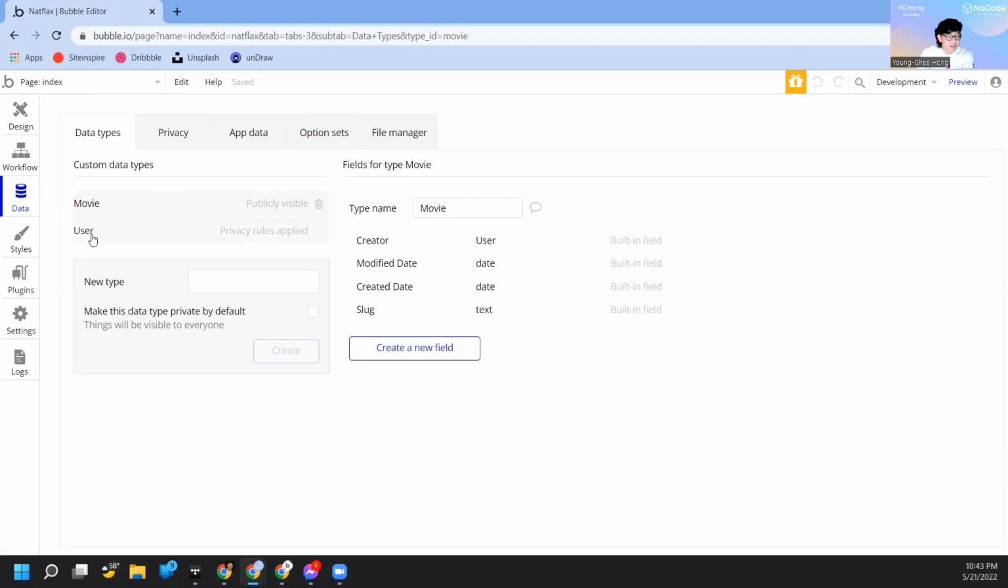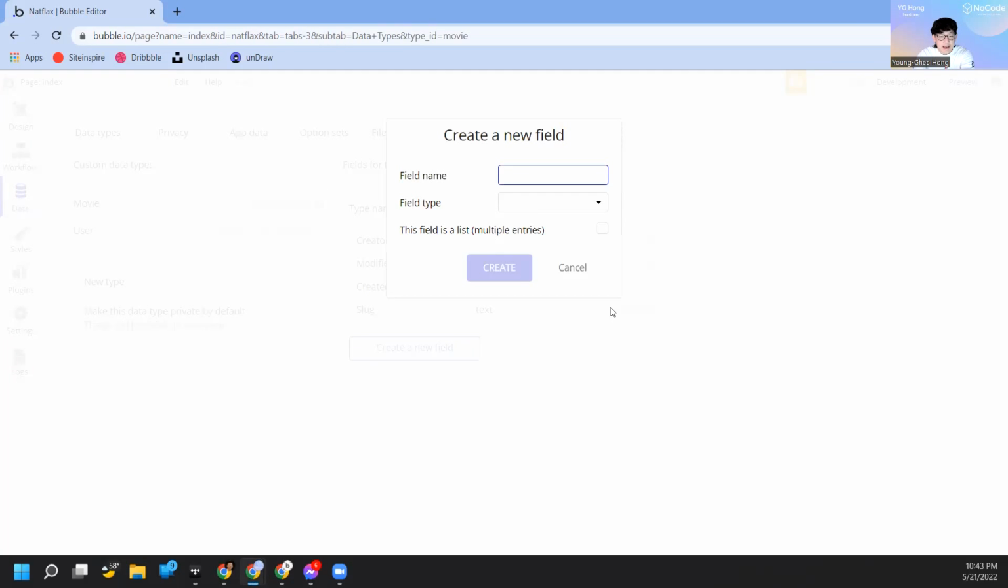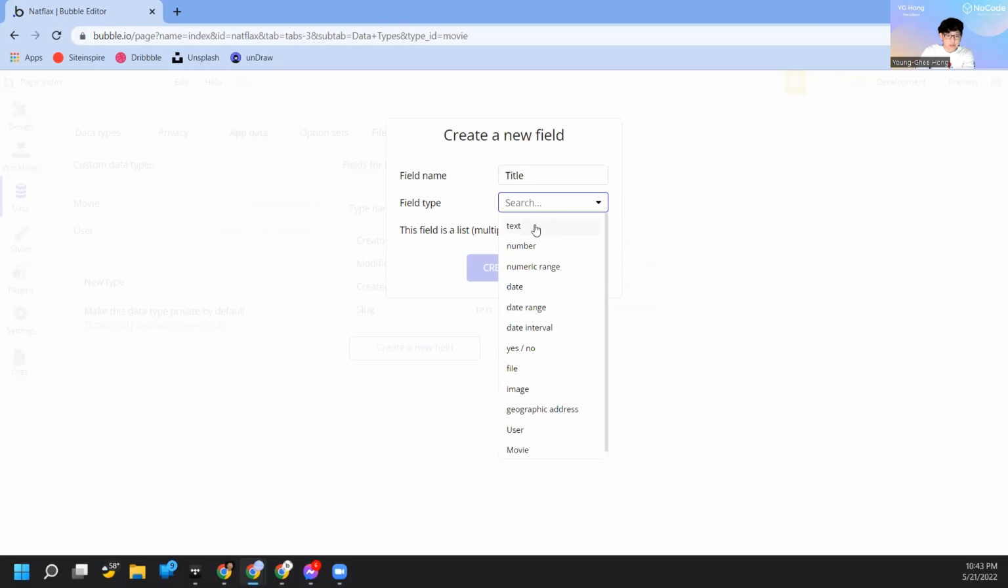Now that you've defined the umbrella, you need to figure out the info underneath it. Some obvious ones are title, year, director, poster. So now all you need to do is add them as new fields underneath the data type. Now, as you add these fields, Bubble will make you choose the format or the type for each. For example, title will probably just be a text.